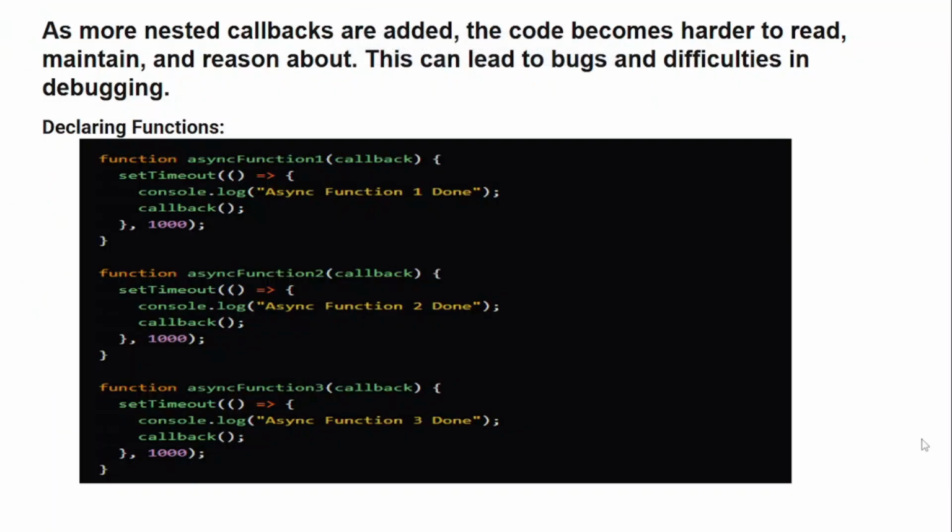As more nested callbacks are added, the code becomes harder to read, maintain and reason about. This can lead to bugs and difficulties in debugging. So let's see this one. Here we have declared functions. The asyncFunction1 is there where callback is passed as a parameter. We have put setTimeout inside it, in which there is console.log async function 1 done followed by calling of the callback function, and it's executed in a gap of 1 second.